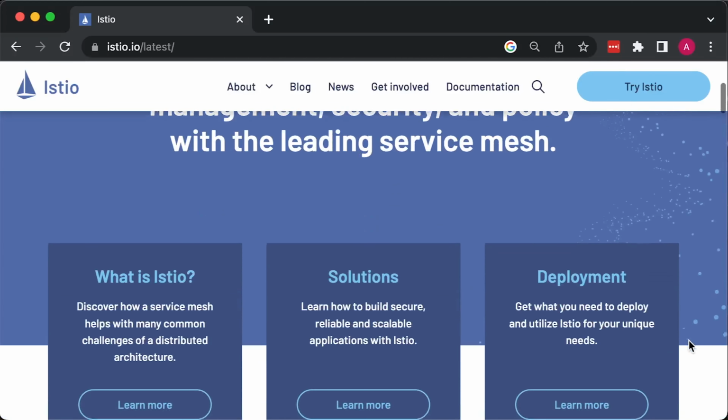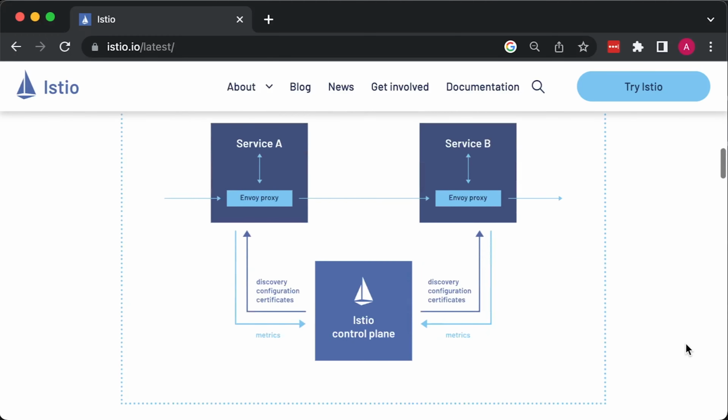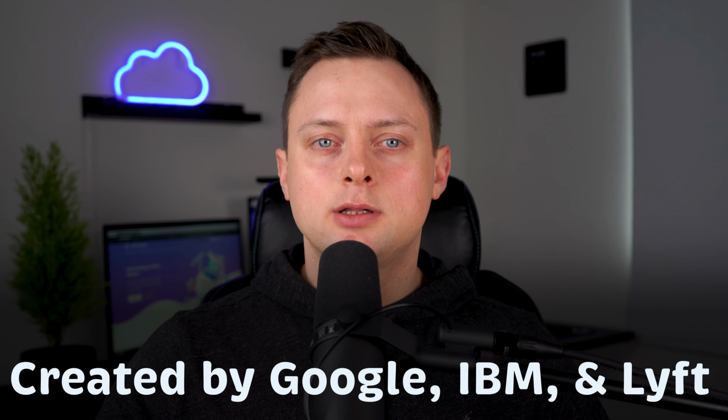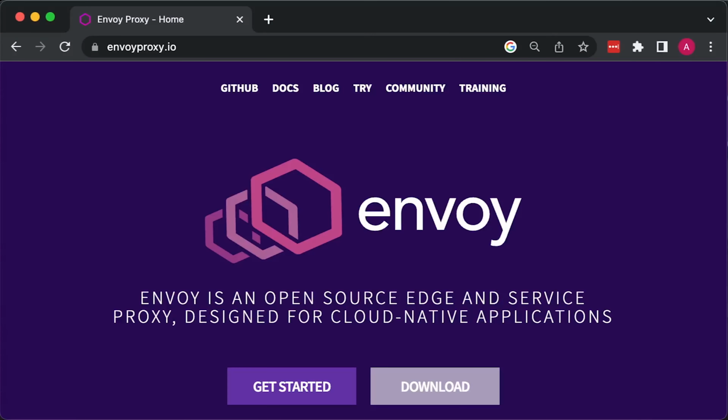Istio is open source service mesh that provides a unified platform to connect, manage, and secure microservices. It was created by Google, IBM, and Lyft in 2017 and has since gained significant traction in the cloud-native community. Istio is built on top of Envoy, a high-performance proxy that handles all the traffic between microservices. Istio works by deploying a sidecar container alongside each microservice instance in your environment.